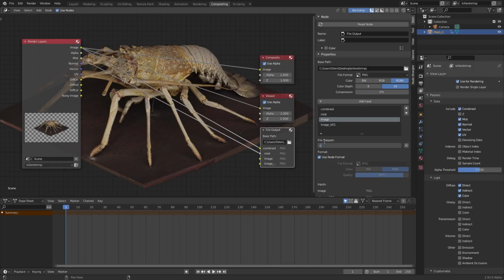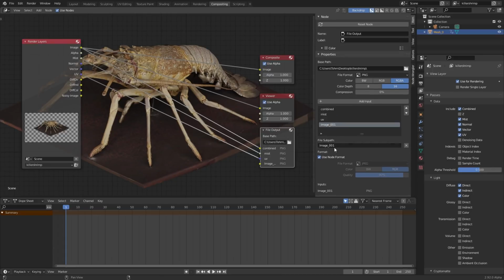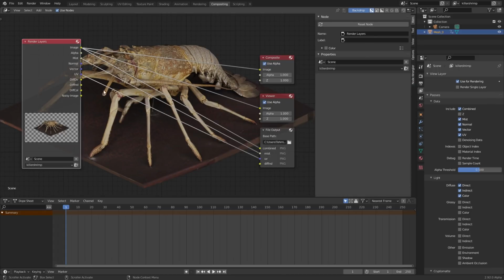Let's also render out our UV pass, which is useful if you want to retexture this thing later on in compositing, which is a horrible idea. And then let's also do a diffuse indirect. And you can just keep adding sockets, you get the point. But I'm only going to do a couple of these.